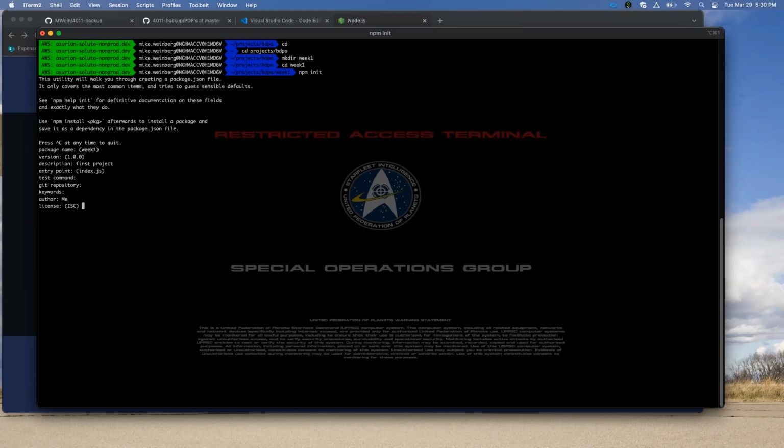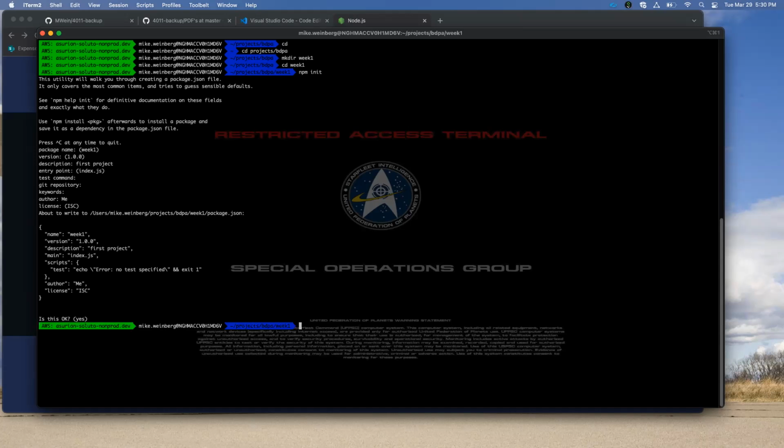License, ISC. I don't know what it stands for, but that's probably an open source license. So it's good enough for me. And now it's going to show me the initial package JSON that it's going to create, and it's going to ask me if it's correct. And I'll just hit enter. Boom. We now have a package JSON. And we'll get into what that means in a moment.